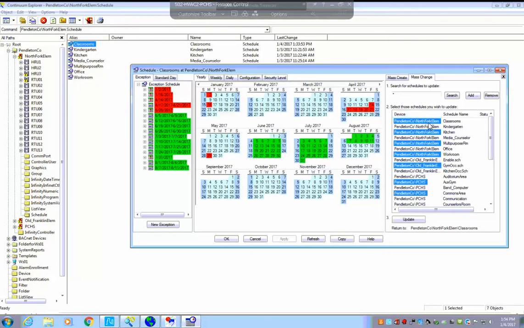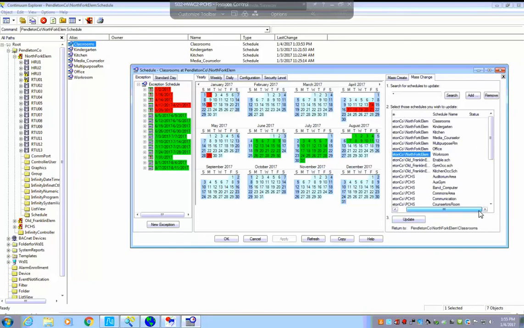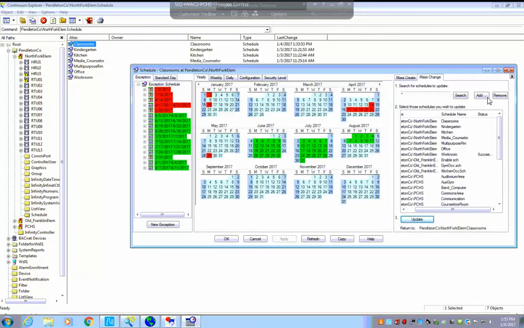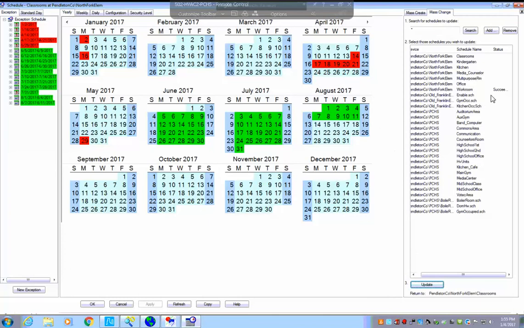But what I want is this one workroom, just because that's the one we're experimenting with. So I want that one. It's highlighted. If you had others highlighted, the same changes would be made to those that are highlighted. But you highlight it and you push this update. I'll move this here. If you push update, you will see that this now says succeeded.